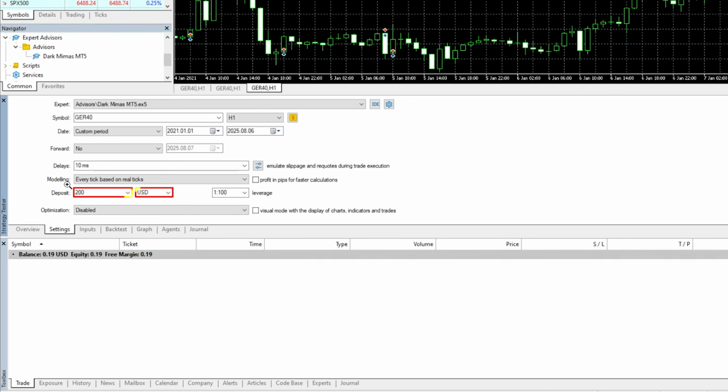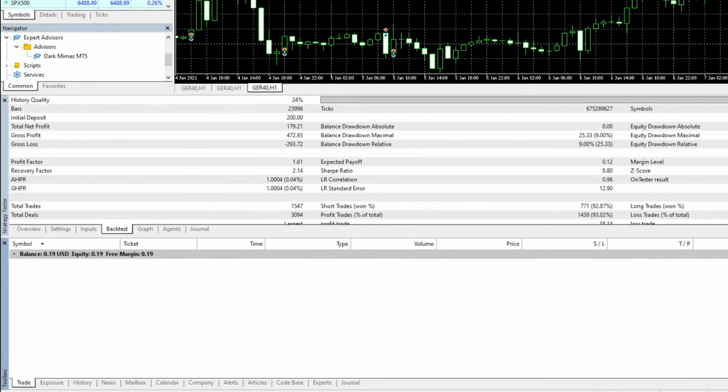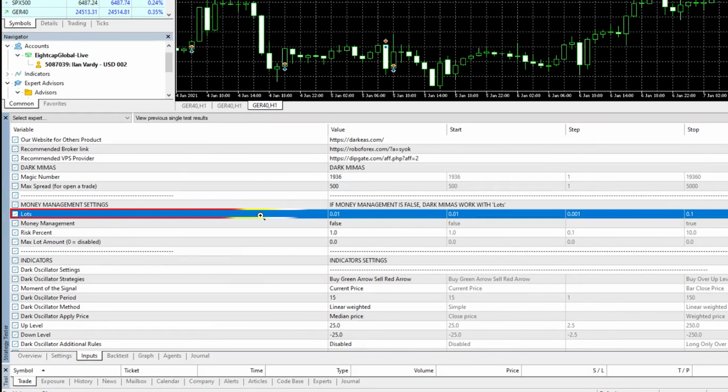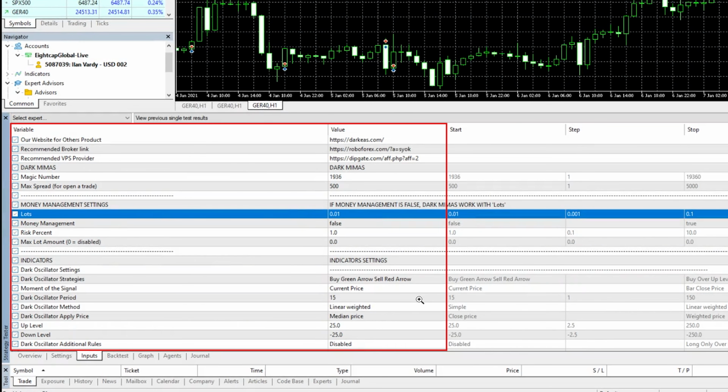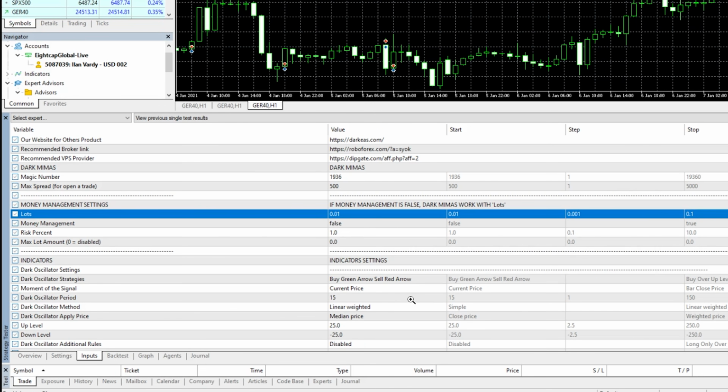You can see that I have set the deposit to $200 and my leverage of 1 to 100, which is exactly the trading settings and conditions that I will be using in this account. So let me show you the settings. You can see that we have it to 0.01 lots, okay? And everything else is exactly as it comes out of the box. So this is the set file that you actually get with the EA when you order it.